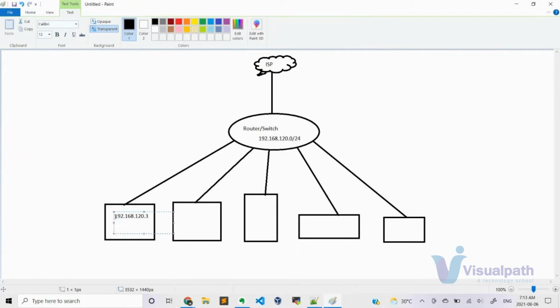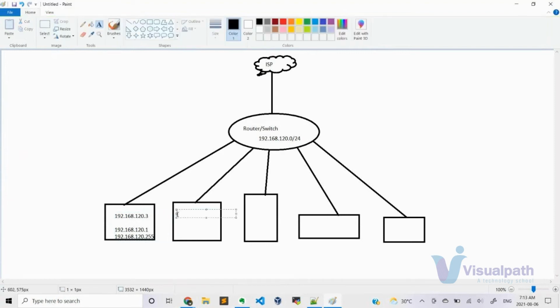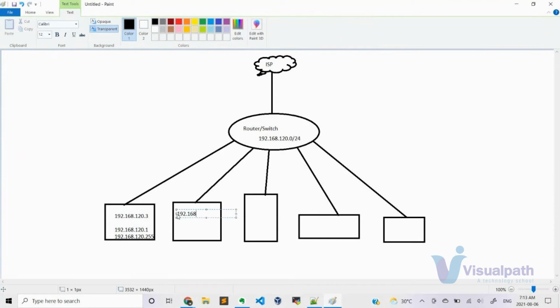For this particular device, you will be allocating the IP address like 192.168.120.3. And you have to mention the gateway as well. What is your gateway? 192.168.120.1. So gateway and broadcast will be common for all these particular devices, and the IP address will change. So here it will be 192.168.120.4, and the gateway will be 192.168.120.1, and the broadcast will be 192.168.120.255, because your devices are connected to this particular network. So here also it's the same.